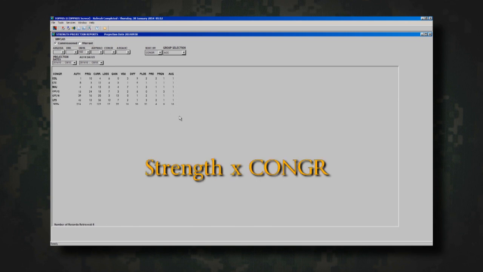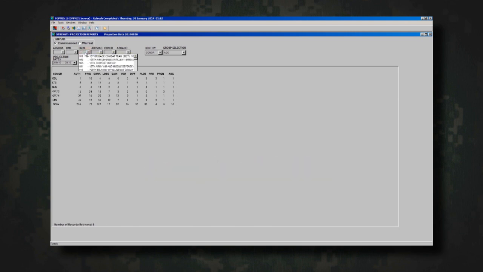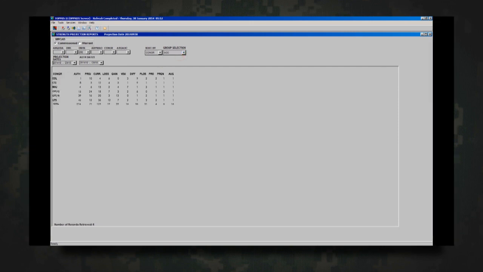We will first run the Strength by Conger report. This report gives you a macro view of a unit's strength based on rank and authorizations. To run this report, enter the desired DMSL 20E, which is 20th Engineer Brigade for this example. Under the sort by function, select Conger and select ACC for group selection. Set your projection and authorization dates to 2014-10 and hit the Run button.